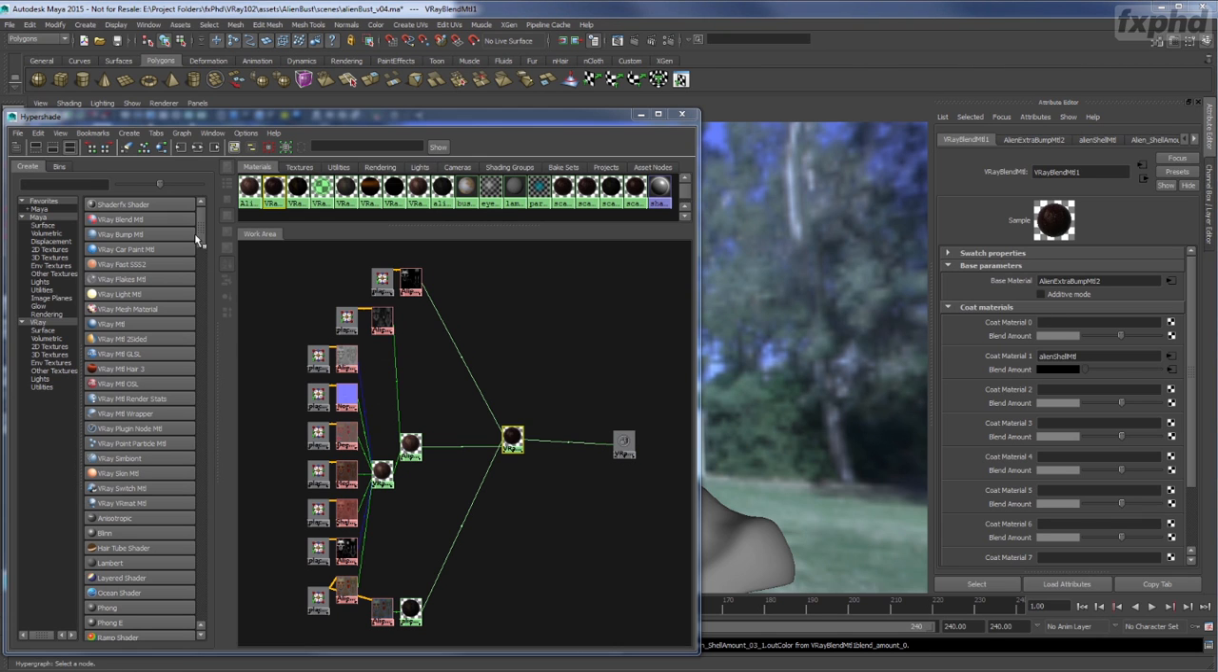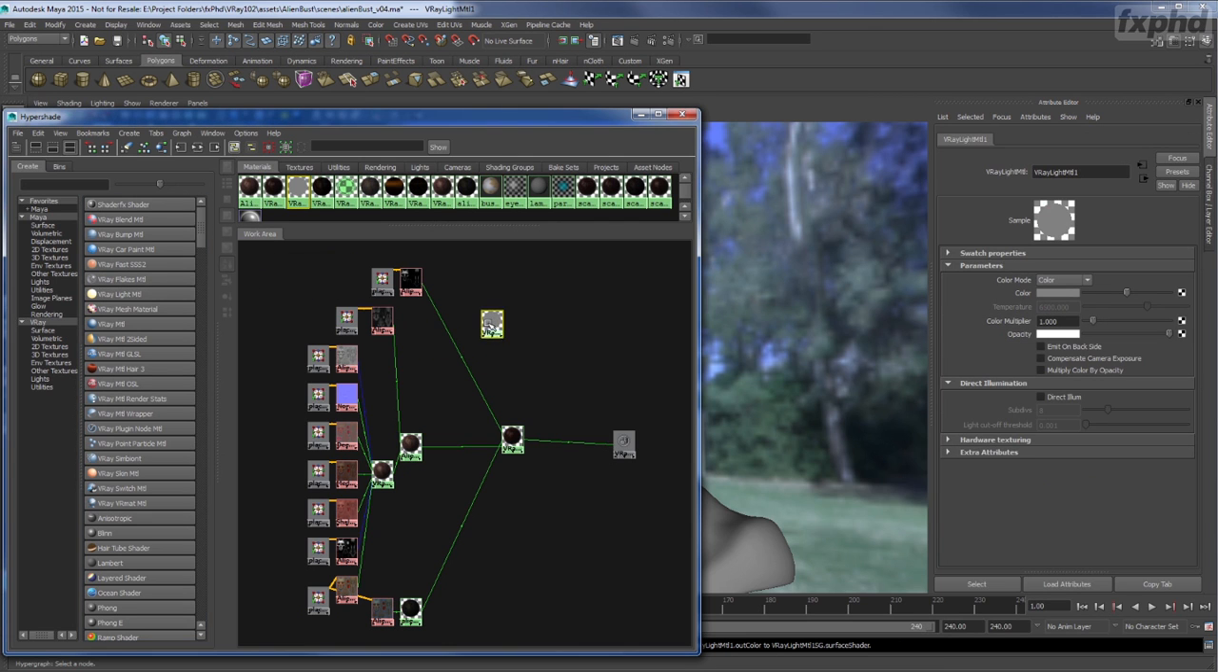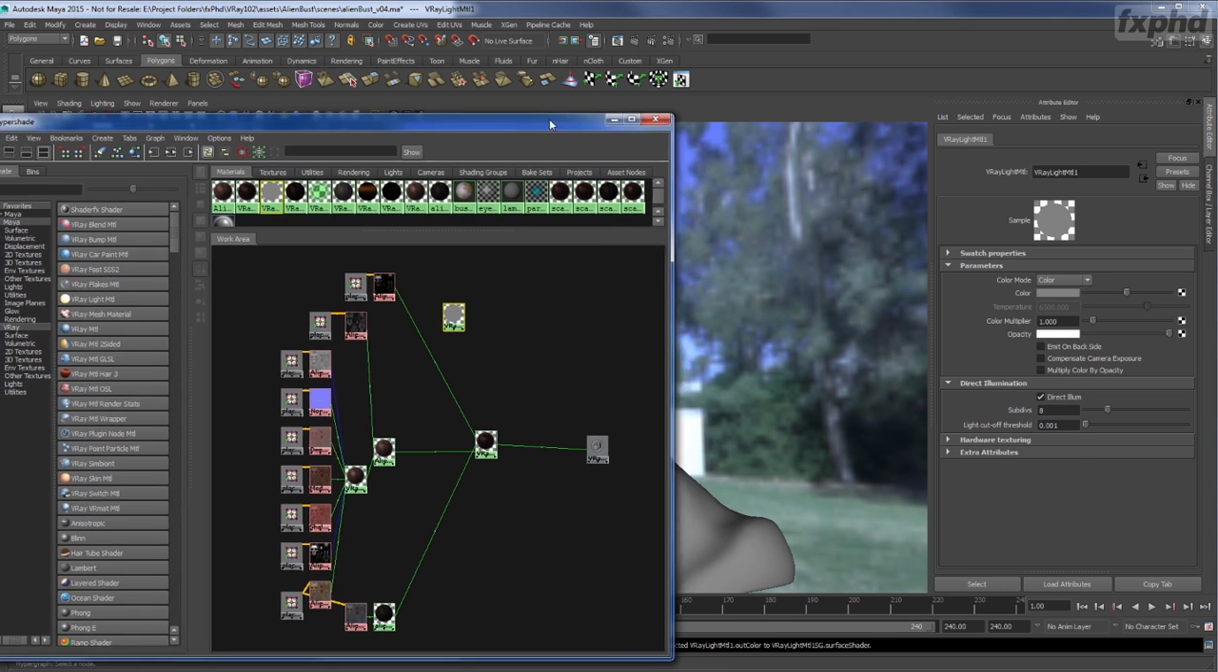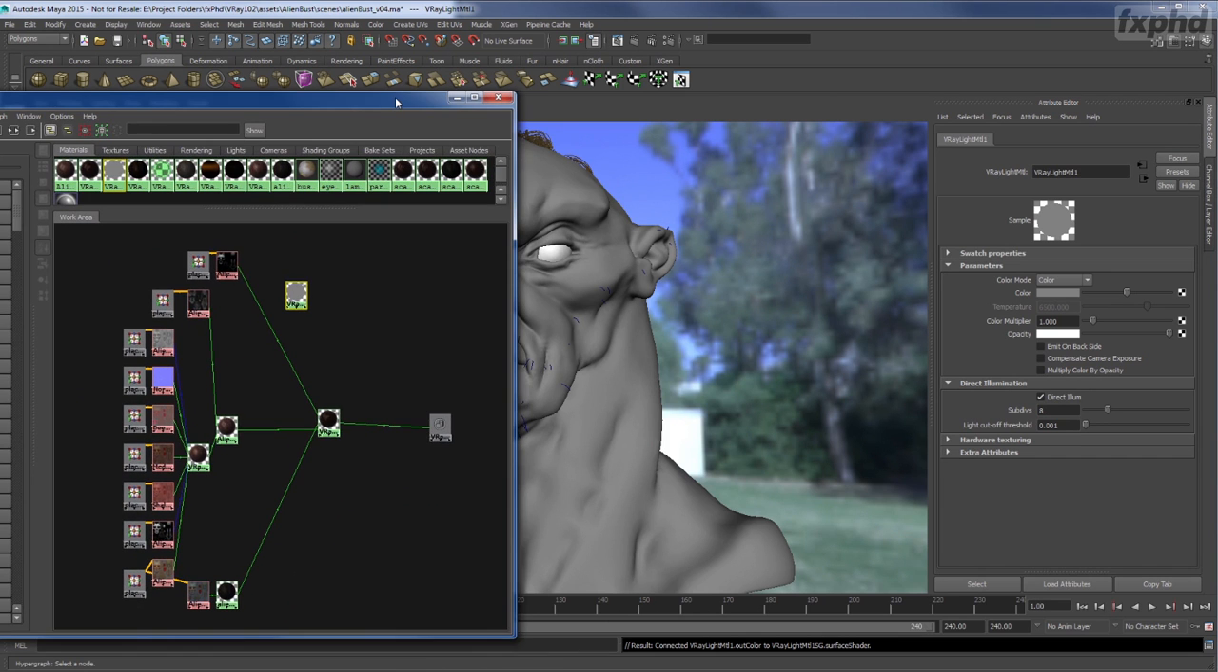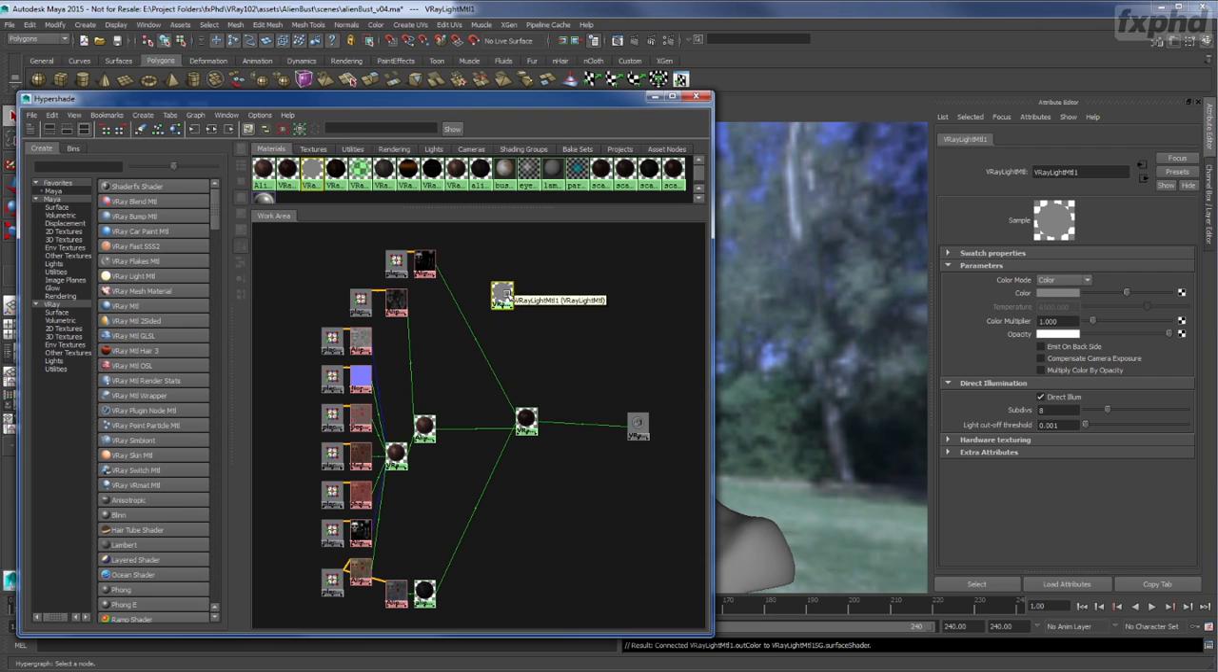Now, earlier we took a look at the V-Ray light material. This is sort of like the surface shade, but it also actually can give off light. Matter of fact, we can turn on direct illumination so that it actually gives off direct illumination as opposed to just GI. Now, what on earth are we going to do with this?